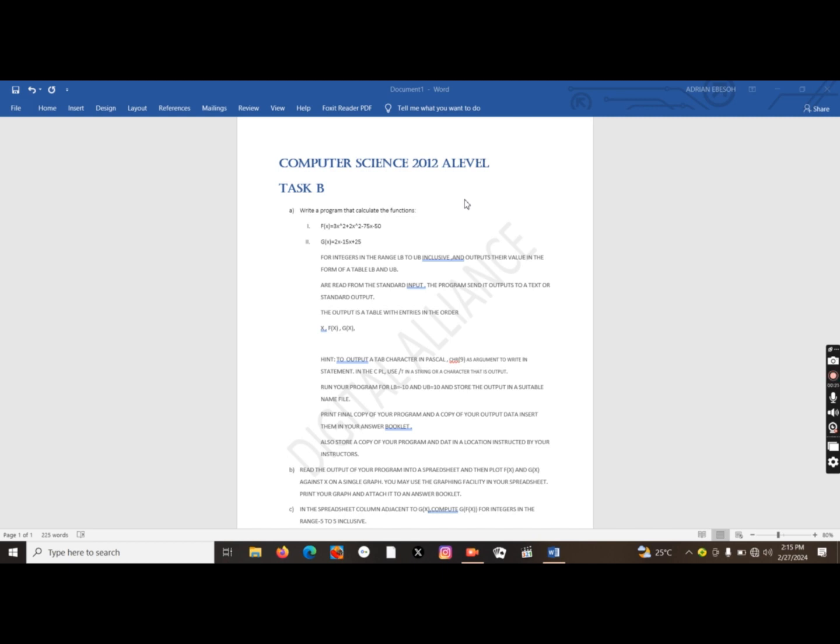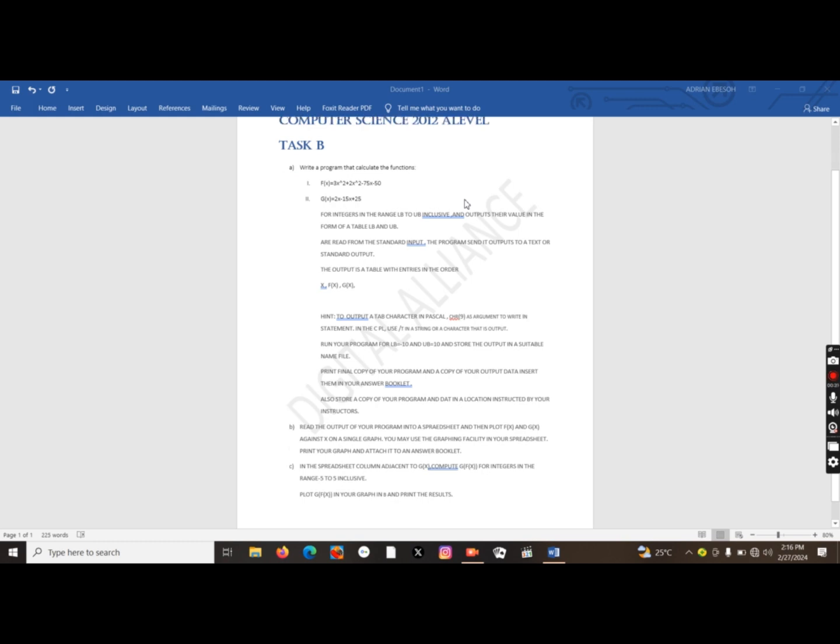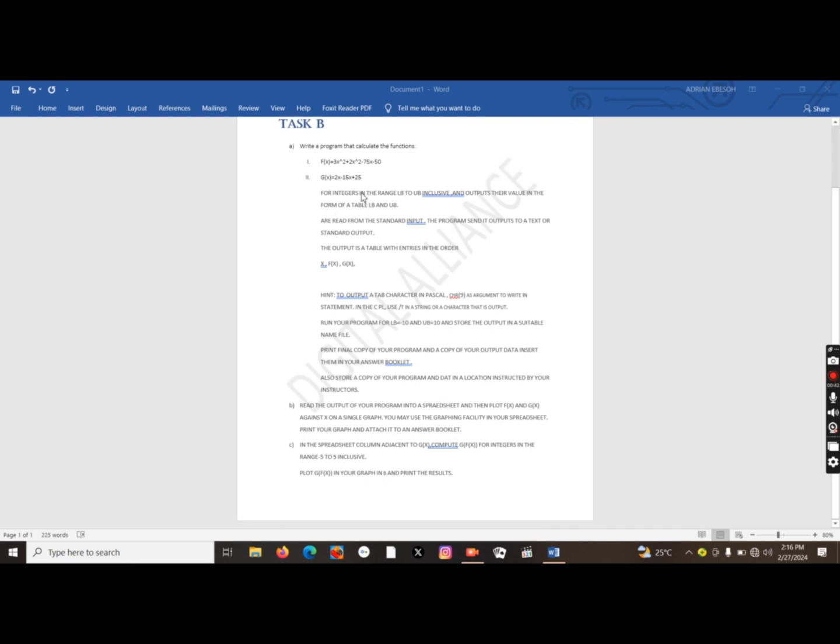In this video, we'll be answering Computer Science 2012 Advanced Level Paper 3 Task B. So the question goes thus. They say we should write a program that calculates the functions f of x equal to this and g of x equal to this for integers in the range LB, that's a lower bound, to UB, which is an upper bound inclusive, and output their value in the form of a table.